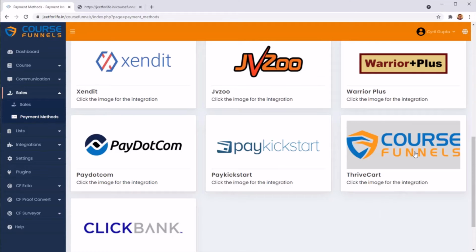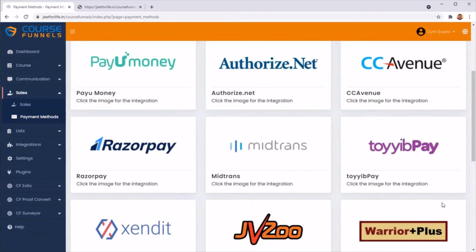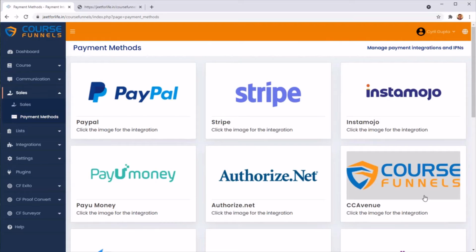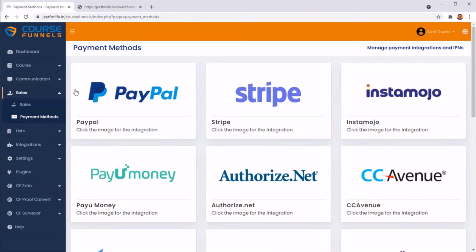So we've got PayPal, we've got Stripe, we've got multiple payment processing gateways from multiple countries, and we've got affiliate platforms like JVZoo, like Warrior Plus, PayKickstart, ClickBank, built right inside. So you can use a third-party cart like Thrivecart. So basically, there is no limitation. CourseFunnels has a lot of integrations already, and every month we are adding fresh integrations. So if there is something that you want to use, even if it's an esoteric system, it's likely that it will be in CourseFunnels sooner than longer.